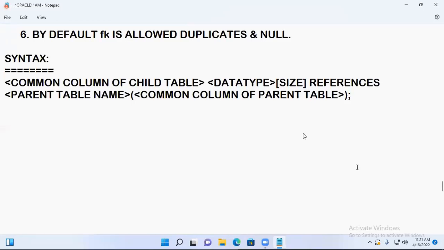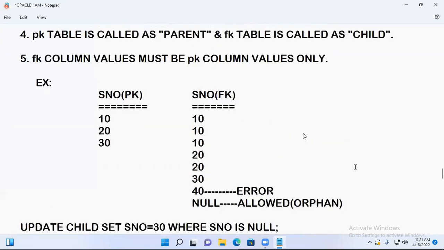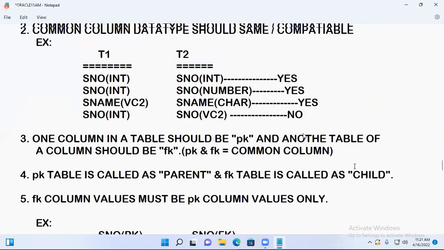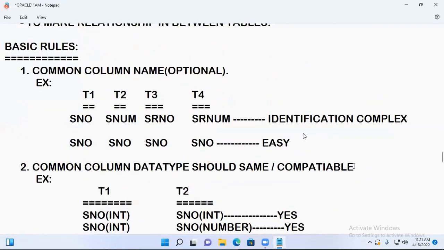Rules. Rules taken or not yet? Taken, huh? Take it. Second rule, huh?